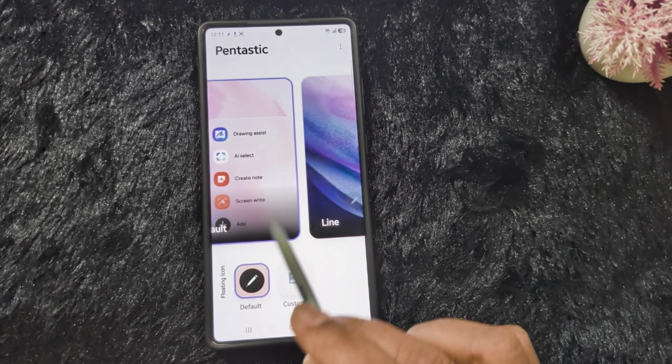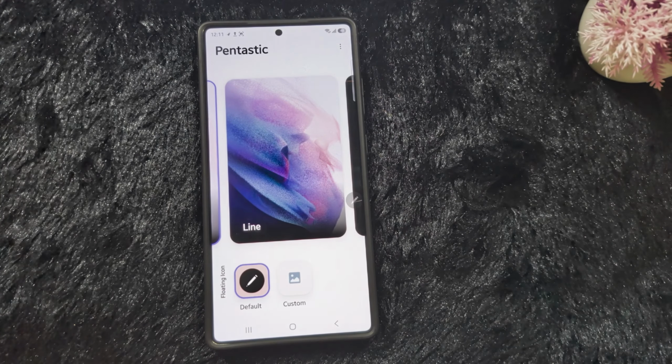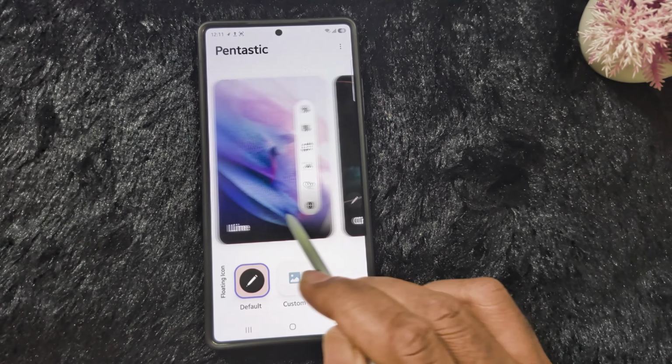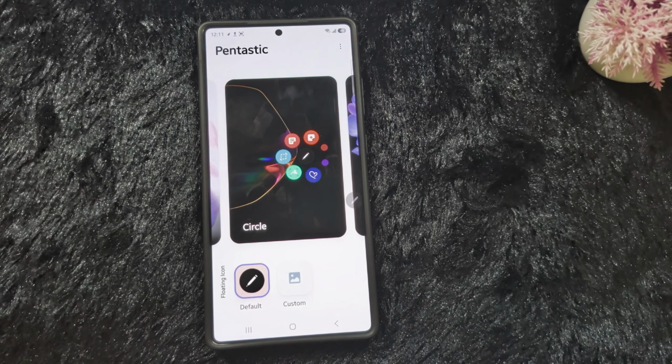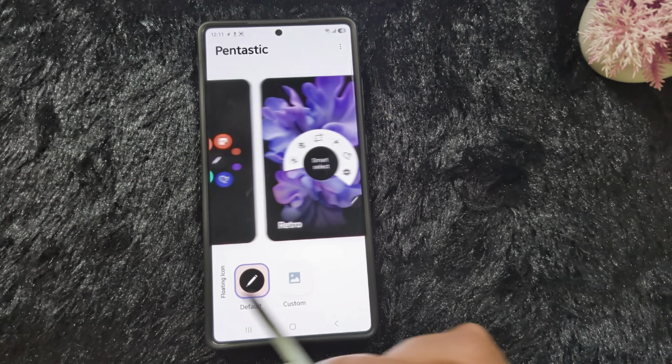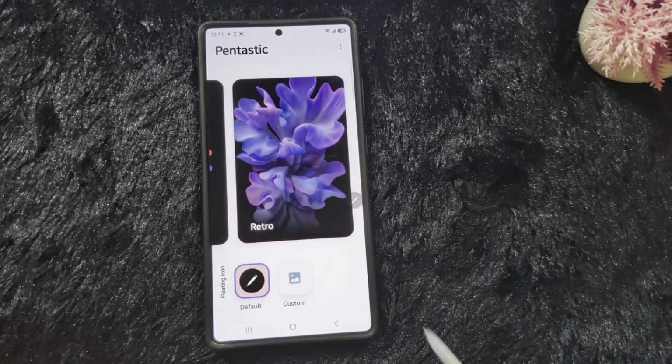This is the default. You can select a line like this. Here you can see how it looks when you tap on it. The second one is the circle. Here you can see how it looks. The fourth one is the retro effect. This is how it looks when you tap on it.